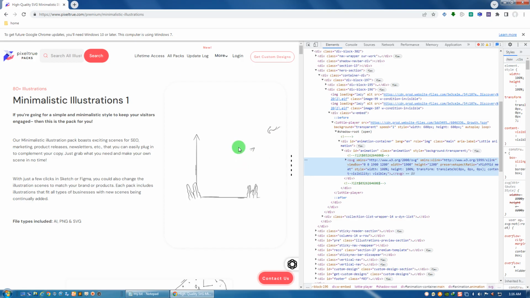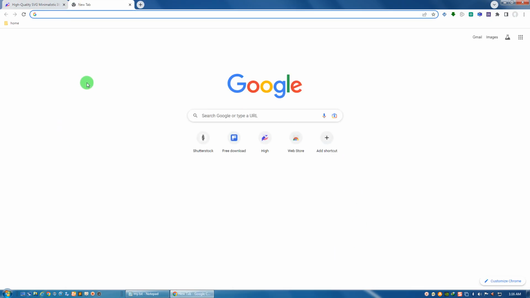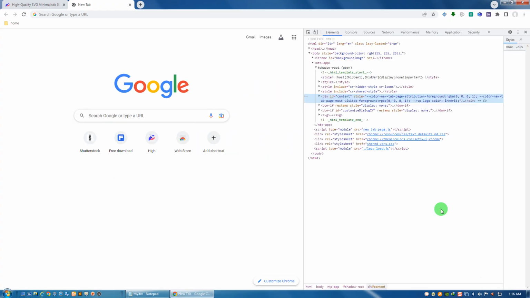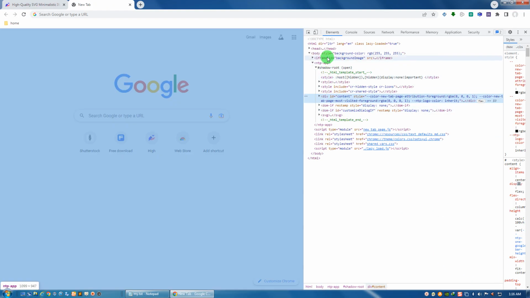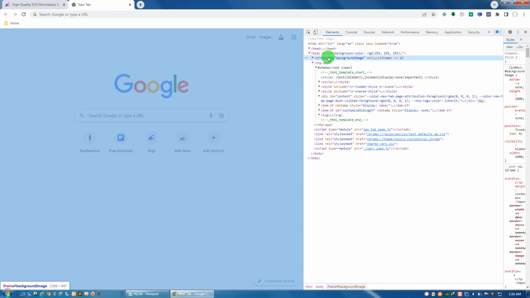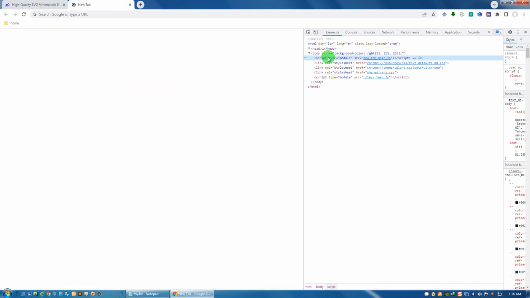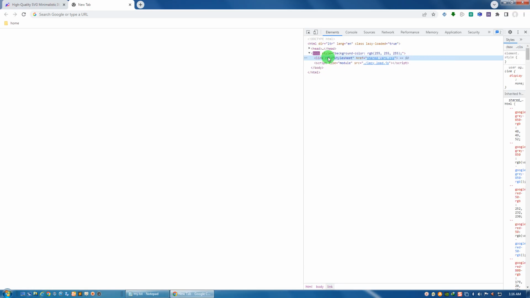Now to use this image on a new page, simply go to the inspect of this page, and delete everything from here. Select and press the delete button, and repeat until everything is deleted.